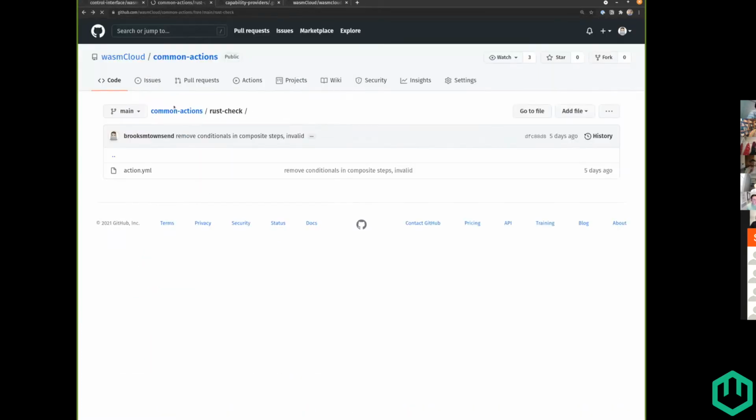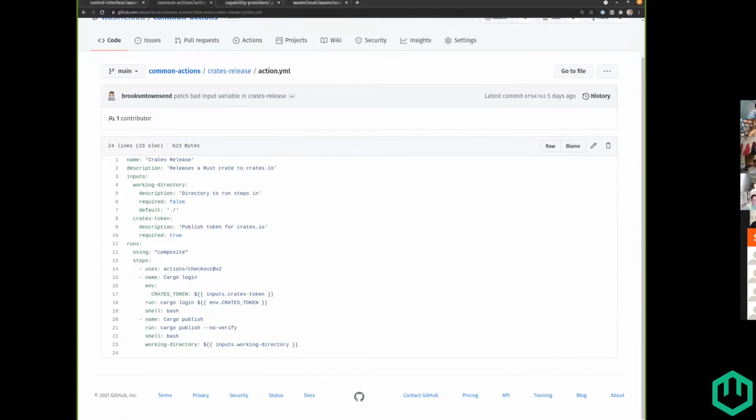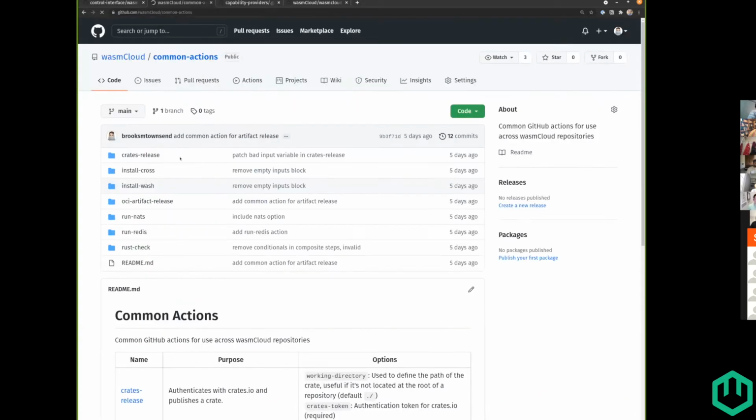If we look at that one real quick, it takes your crates publish token that you can use to authenticate, and then logs in for you and publishes your crate. So across the repositories that we have now, there are common things that we were copy pasting across multiple GitHub Actions. And this really helps with not repeating ourselves in a lot of different places.